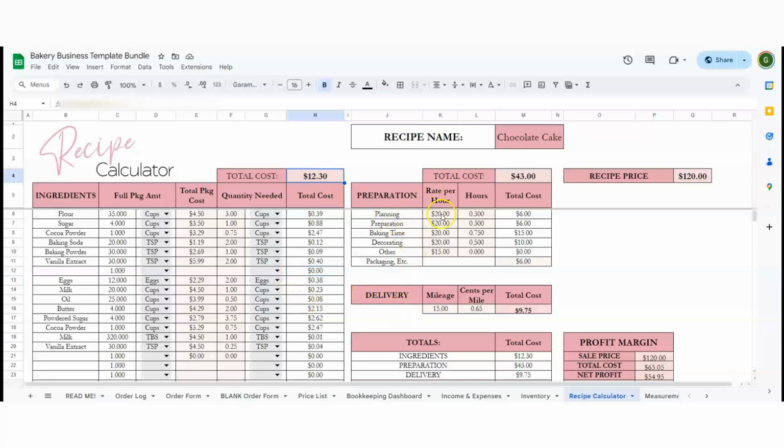Then you can say, well, how much do I want to charge per hour? Say I want to make $15 an hour. I worked 30 minutes on planning, preparation, a little bit. Let's see, baking time. I did 0 because I'm not going to make anything on that. Let's do decorating. That's 15 minutes. Took me an hour. And then other, whatever you want to do. And then packaging, you would just manually put that in here.